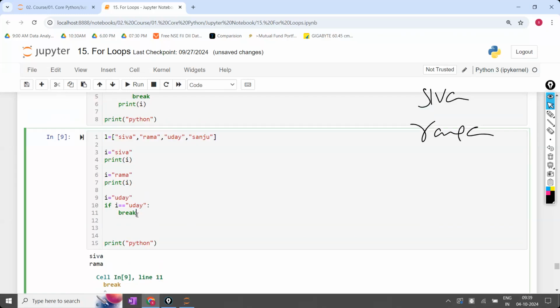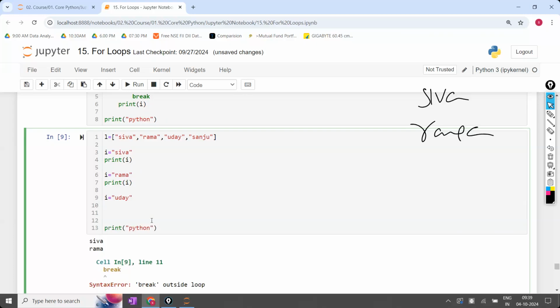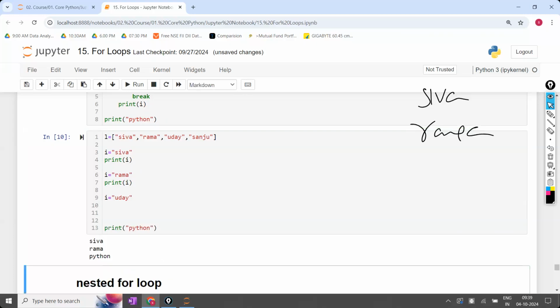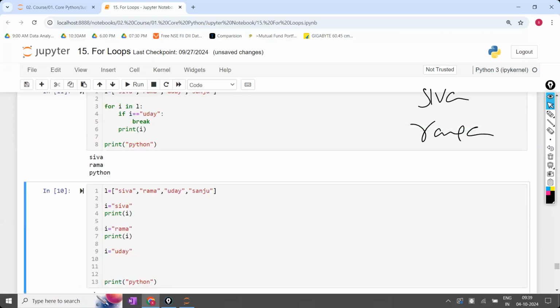So here, the moment you write the break, what is the meaning of break? Stop the loop. But here, without the loop, only the break part is there now. So that is the reason the break will not be executed. You are simply going to get the output Siva, Rama, and Python. Here also Siva, Rama, and Python. What is the meaning of break? Below that, whatever loop related work is there, stop that one. Don't do the loop related work. That is the meaning of break. Break the loop means don't do anything related to the loop.